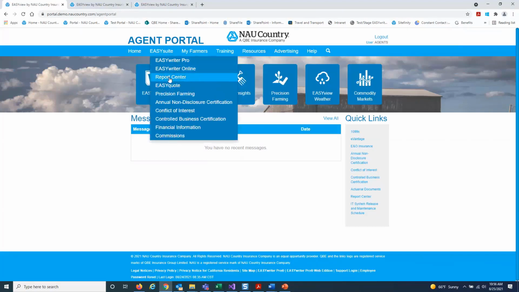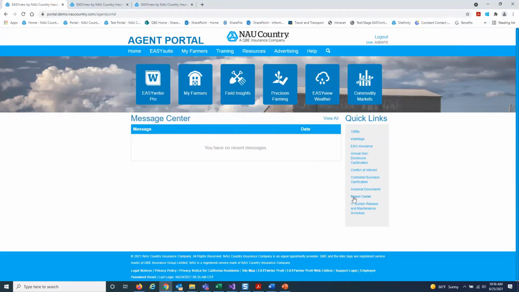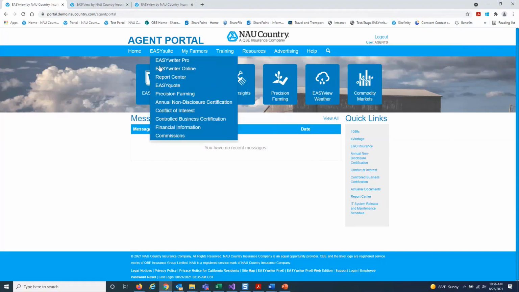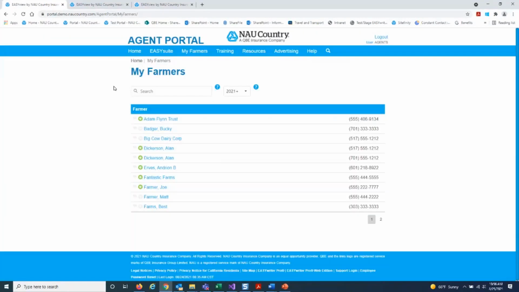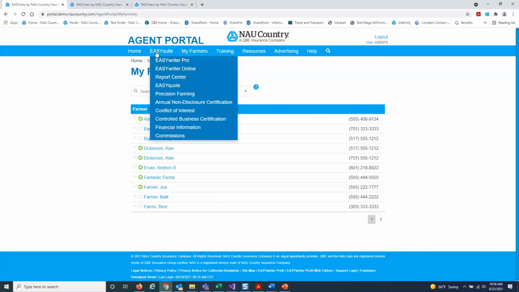Also in the drop down here, you've got easy access to the Report Center. So again, keep in mind that I know that there is a quick link here to the Report Center, but let's say I have clicked into My Farmers, and once I'm in here, I decide I'd really like to go to the Report Center. Well, instead of having to click to the home page, if I remember that there's access in this drop down, I can just come here and boom, go right to the Report Center. And that way I don't have to go back to the home page first.